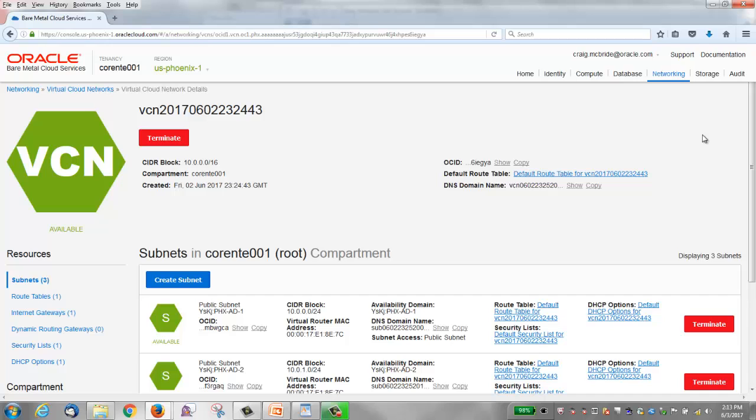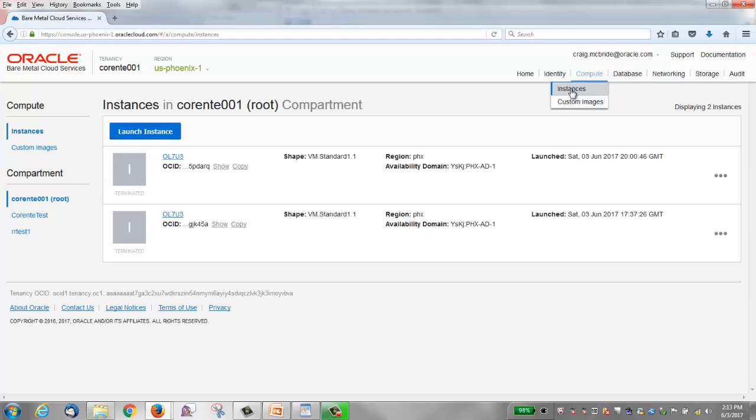So I'm going to click Compute and Launch Instance. There's a couple here that are terminated. These are ones I created earlier. They've been deleted. It just takes a while before they actually go away.